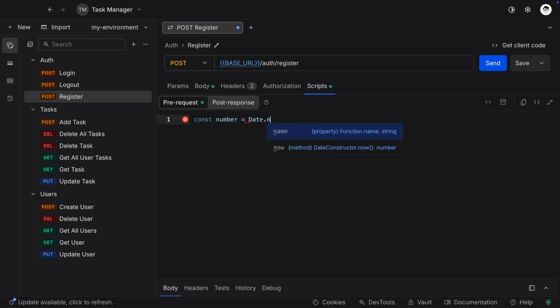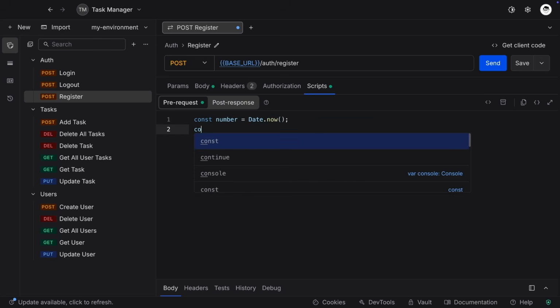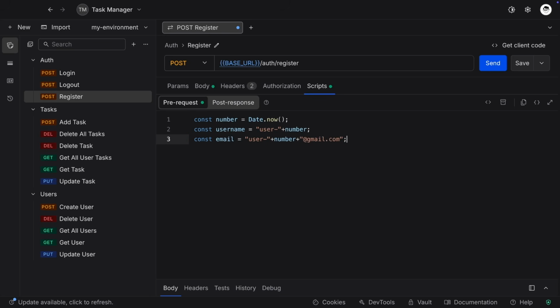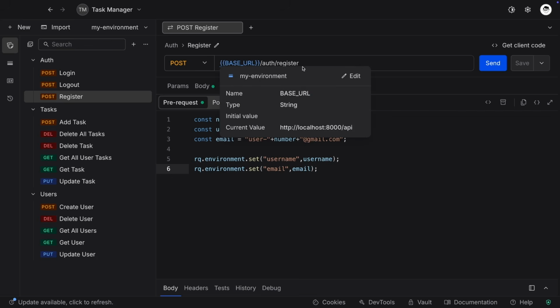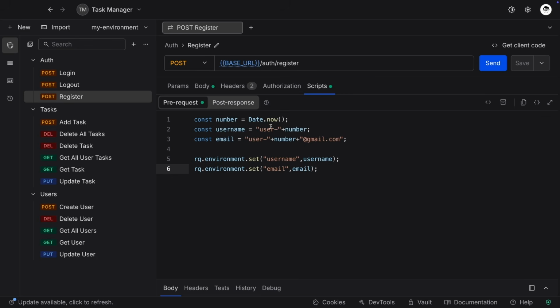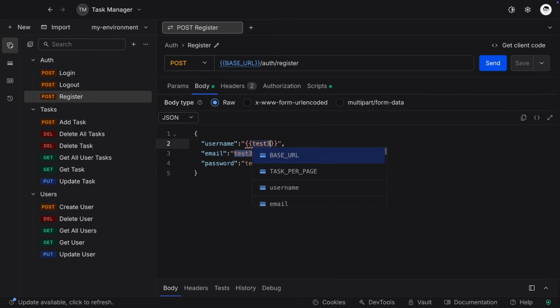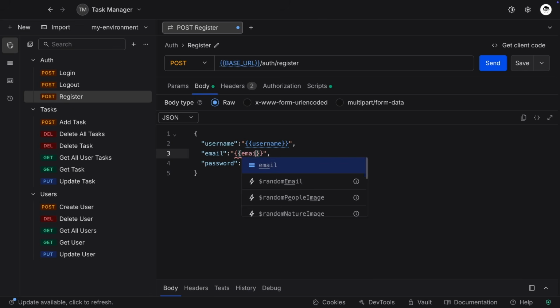Create a unique number using a timestamp. Username will be user and this number. Email will be the same, but we'll add a domain. Now we can store these values as environment variables. So whenever I hit this endpoint, it can generate unique data and automatically update my environment variables, which I can then reuse across other requests.